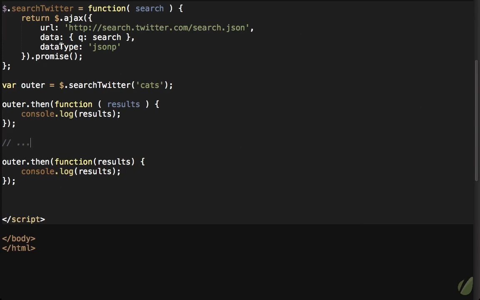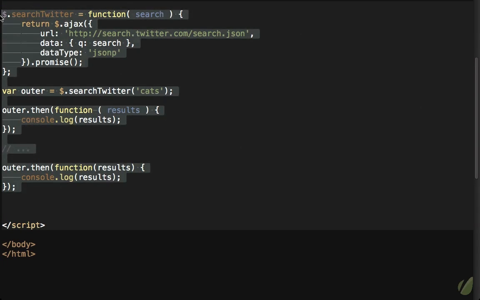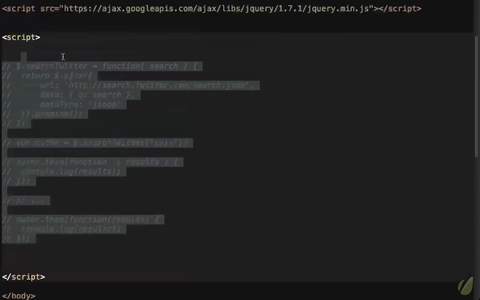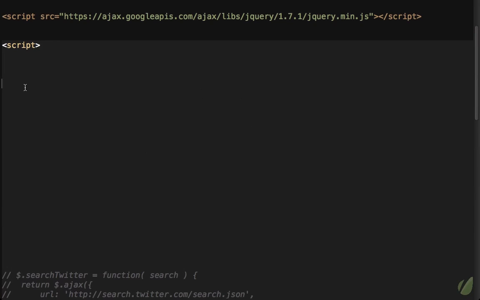So now that we know that these AJAX methods are already set up for working with deferreds, you might be wondering, well, when would I ever create a new deferred? And there's lots of different situations when you would. Let's comment all of this out right here, and we will start from scratch at the top. And now we're going to take a look at using deferreds with animations.